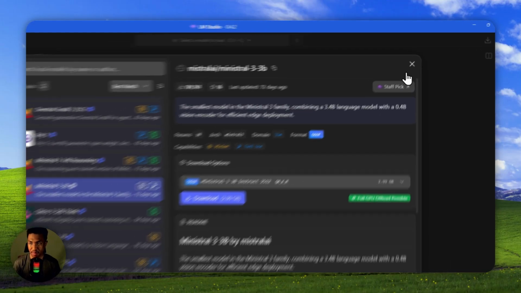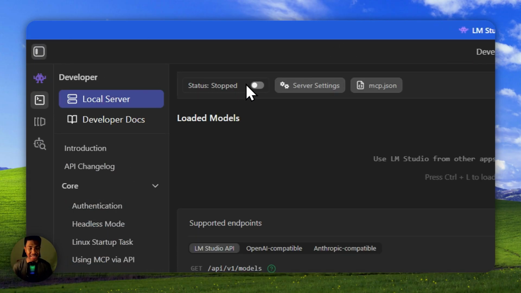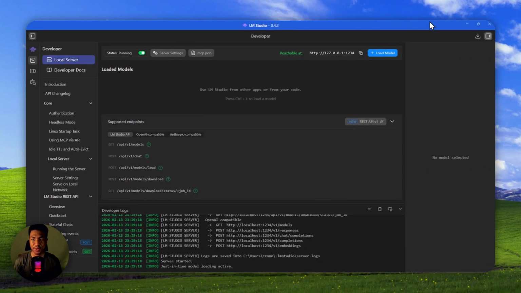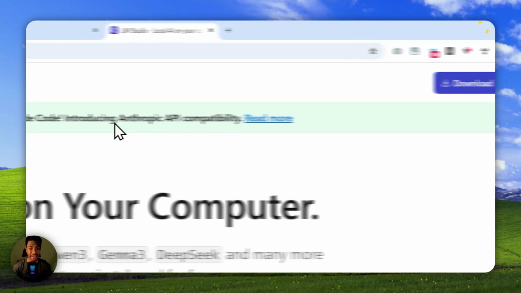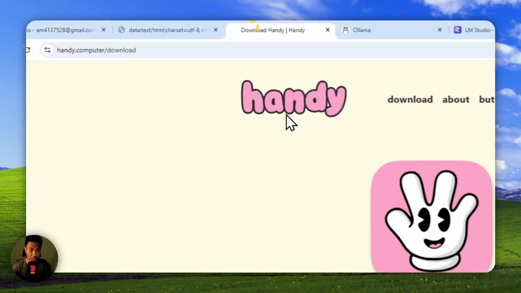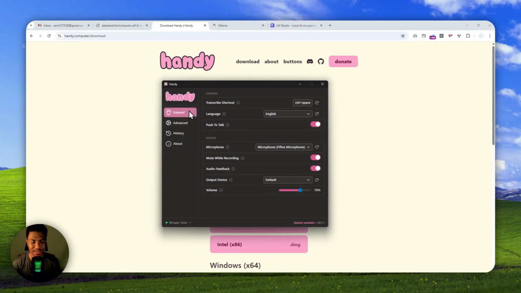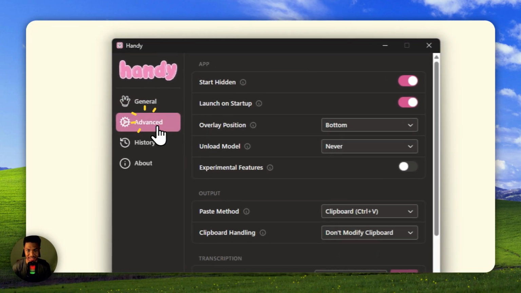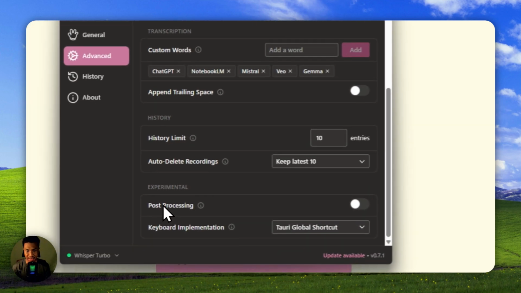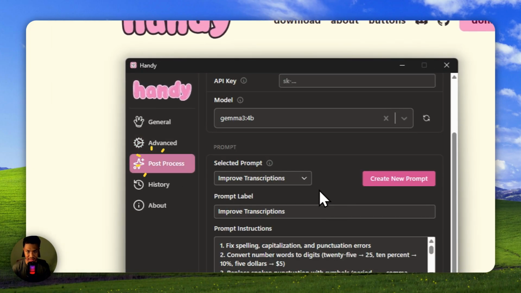Now after that, you can click this menu called developer and then enable or start a server. There you go. So basically, again, you have to choose either using Ollama or LM Studio. It's up to you. Now, after that, you can go back to handy.computer. You can navigate to advanced and then enable experimental features. And right here, enable post-processing. There you go. So, click post-process.